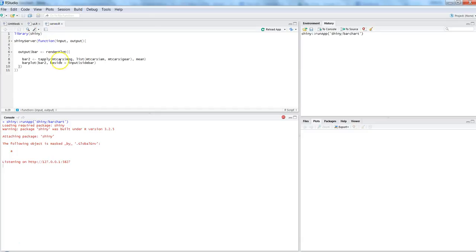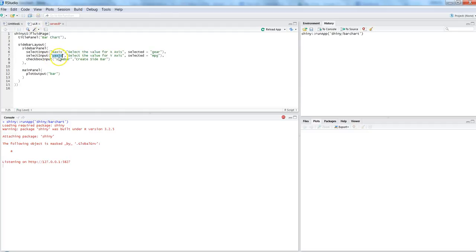Now go to the server.r and modify this tapply function. Right now we are fixing the y parameter to $mpg, but in this case we want the input from the end user. For that, we need to use mtcars, which is an inbuilt data set I was using for this example, and modify it by putting two brackets and a comma. The value before the comma specifies the rows, and the value after the comma specifies the column, and we want the column from the front end. So in this case, input dollar, and since this is y-axis, we say y-axis. So it will have the column name that we are specifying in the front end for y-axis.